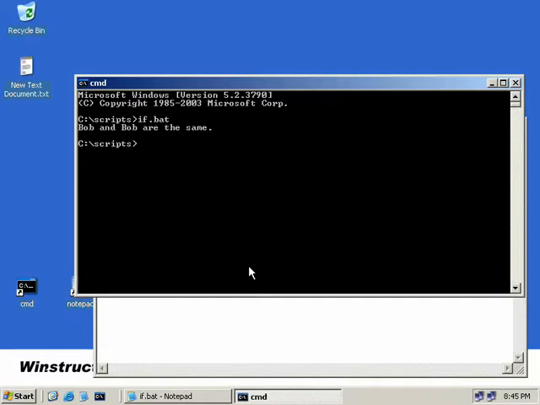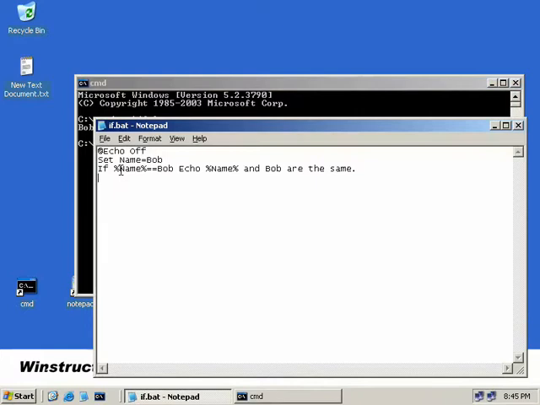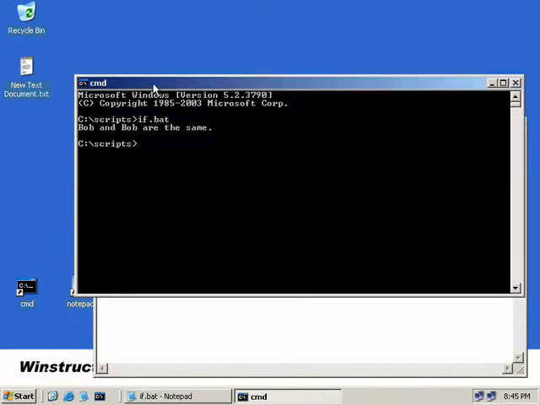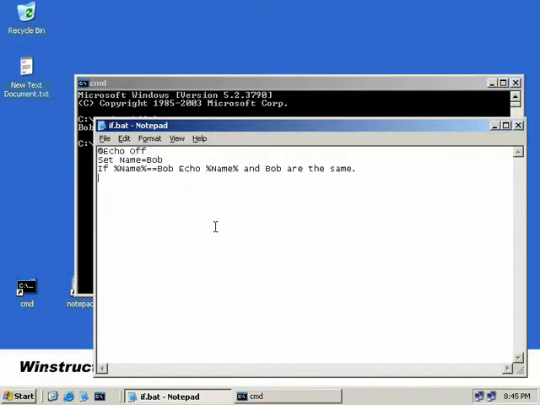Okay, the script works and we can see that our environment variable name is equal to Bob. And of course that results in the text Bob and Bob are the same. Now by the way, if we go back to Notepad and take a look at this script again, you'll notice that we didn't use quotes around our strings. Now let's change this a little.